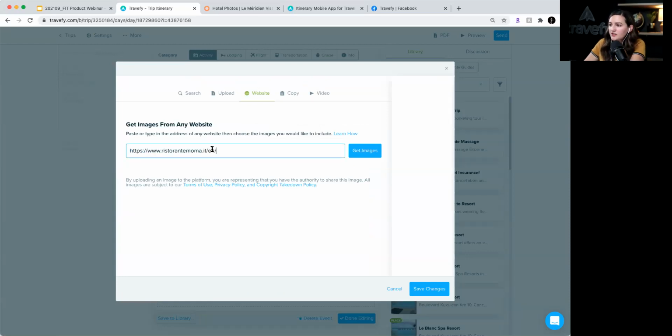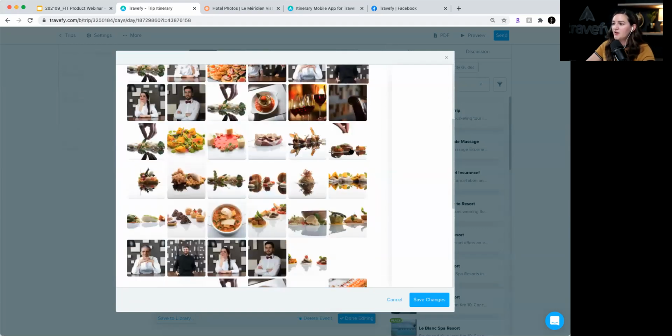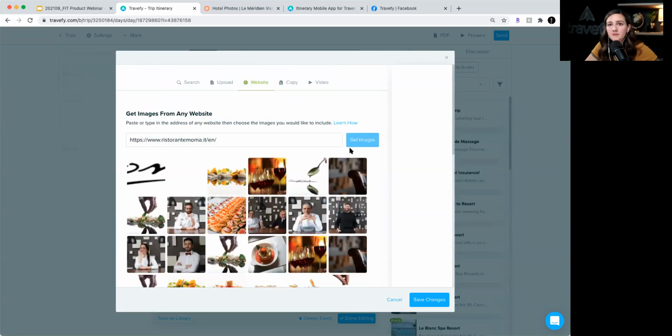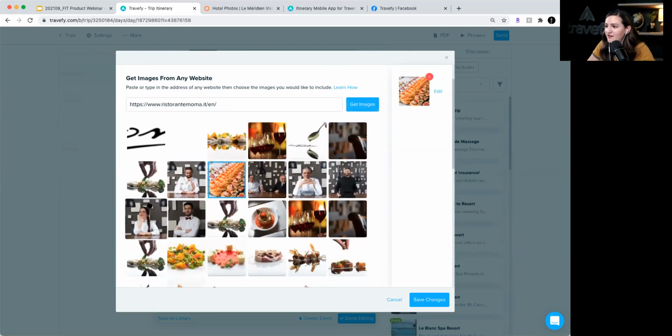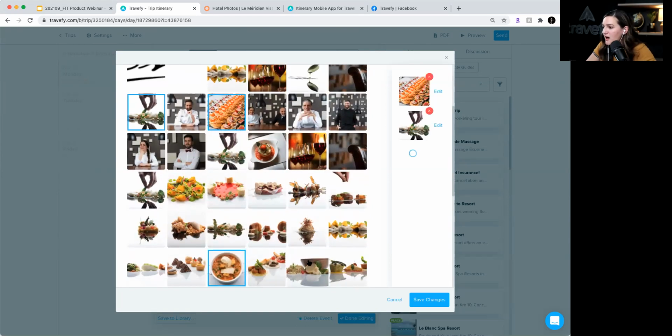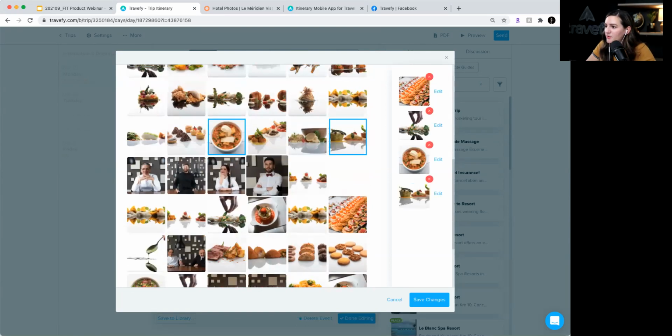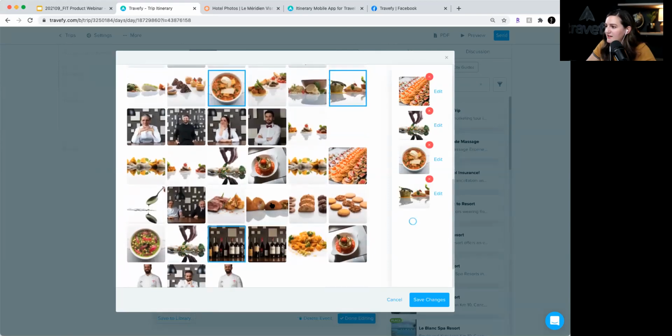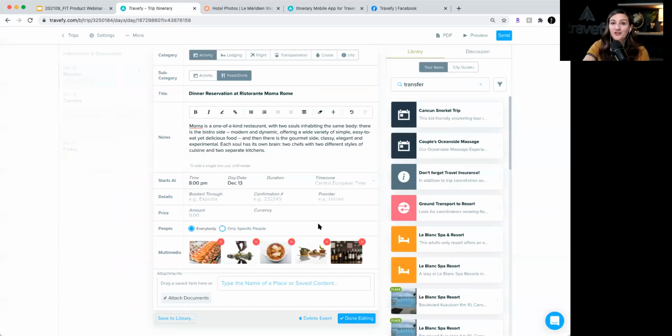And then I am just going to copy and paste that website, click get images. Now watch what happens. Travefy then scrapes the entire website looking for images to pull in. So now I get to pick 5 images, or you can pick less if you want, to add in here. Pretty cool, huh? So look at all this. I'm just going to go ahead and add those 5 images in there, save changes, done. Pretty simple, huh? It is one of the coolest. I keep saying that about a lot of these features, but seriously, pulling from a website is such a game changer and time saver. So it's really great.